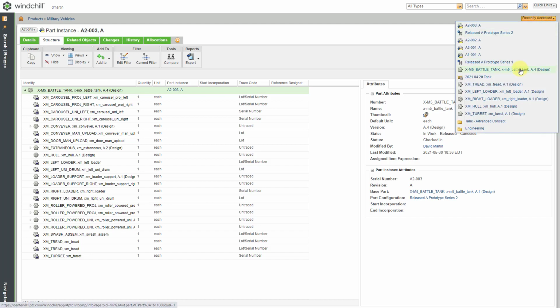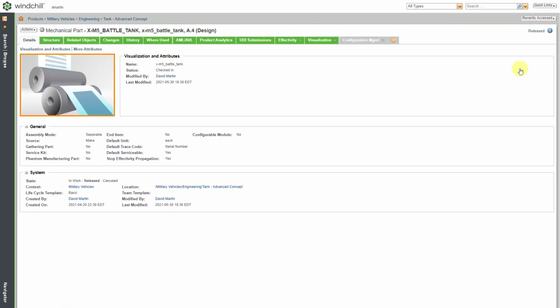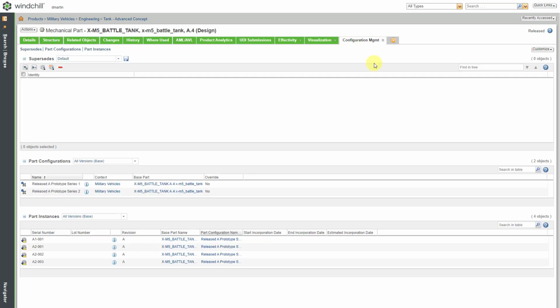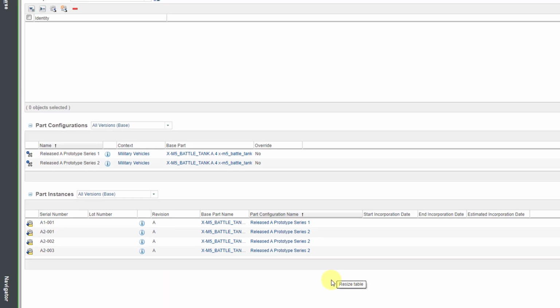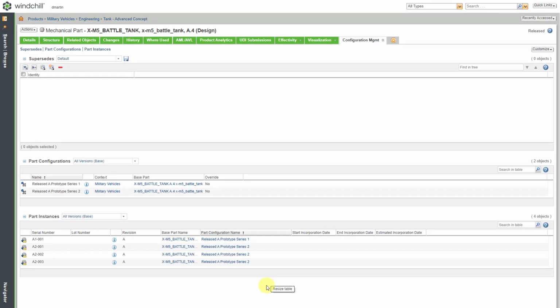Let me go back to the top level assembly object information page. Now, if I go to my custom configuration management tab, here we can see the four individual serialized objects that I created in order to track the different as-built configurations as I create them. Let's grab this column and make it a little bit wider so we can see that we have one created from one of the part configurations and three created from the other part configuration. So that's how you create your different serialized objects for the top level assembly.